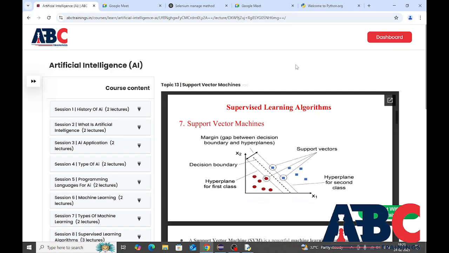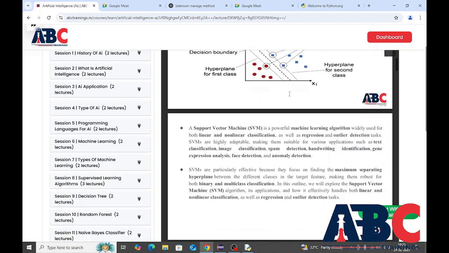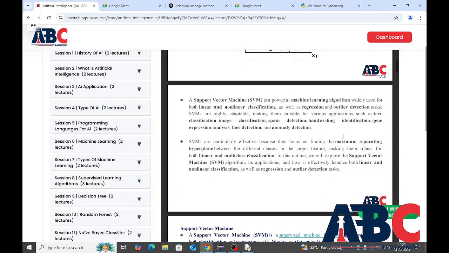In today's session, I am going to make you familiar with support vector machines. A support vector machine is a powerful machine learning algorithm widely used for both linear and non-linear classification as well as regression and outlier detection tasks. SVMs are highly adaptable, making them suitable for various applications such as text classification, image classification, spam detection, handwriting identification, face detection, and anomaly detection.